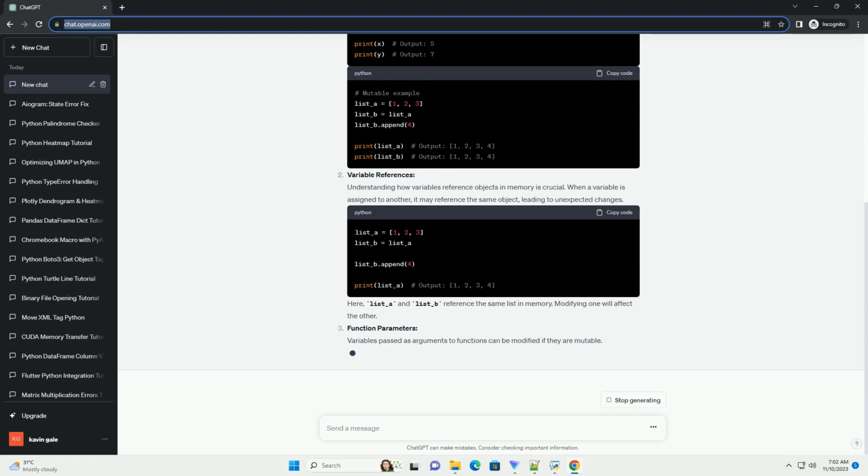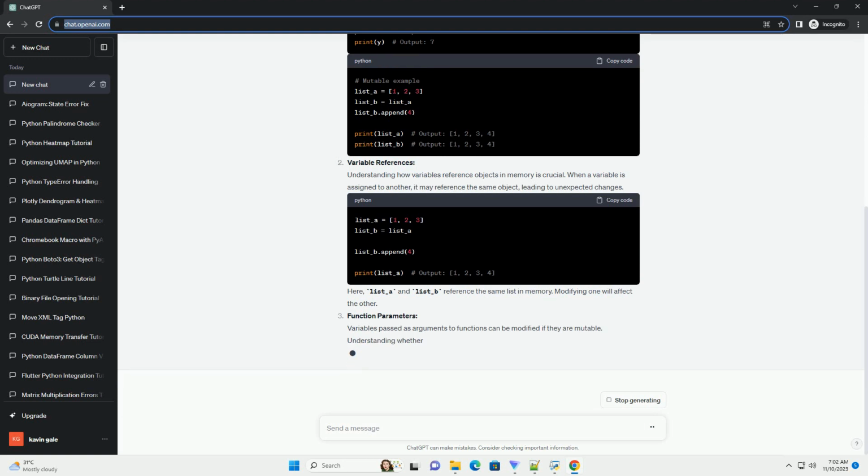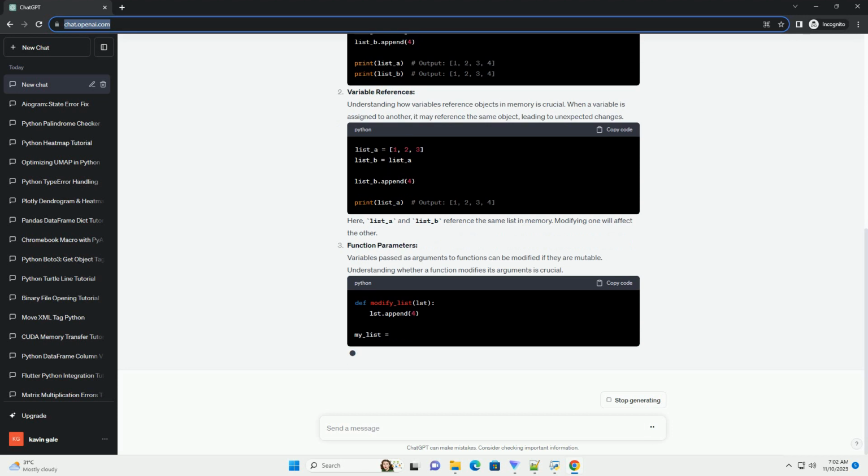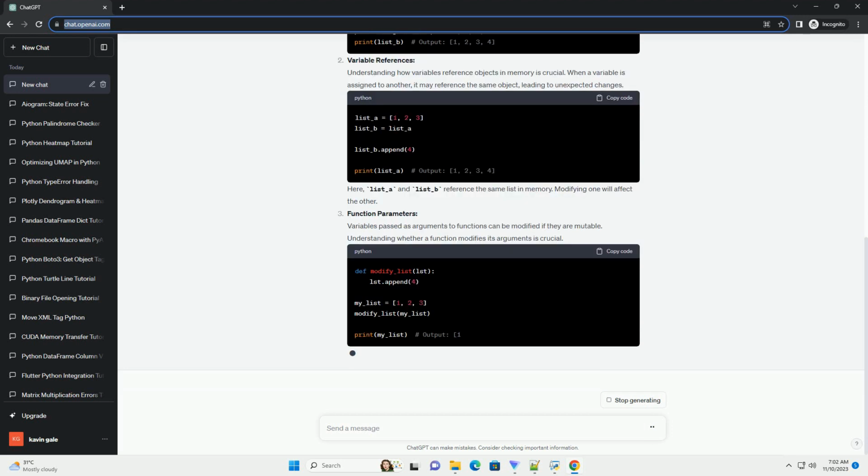Variable references. Understanding how variables reference objects in memory is crucial. When a variable is assigned to another, it may reference the same object, leading to unexpected changes. Here, list_A and list_B reference the same list in memory. Modifying one will affect the other.